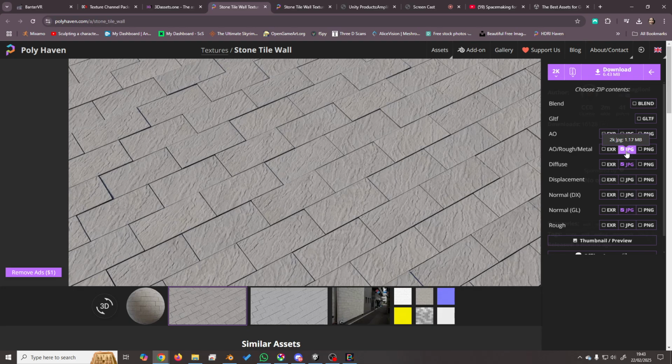Now I'm using JPEG because it's a smaller file size than PNG. Really, the only advantage in VR of using PNGs is if you're going to be using an alpha channel, if you want any transparency in your image. And these are way, way, way smaller. You can see a 2K JPEG is just over a meg. A 2K PNG is 13 megs. So where possible, use JPGs if you can.